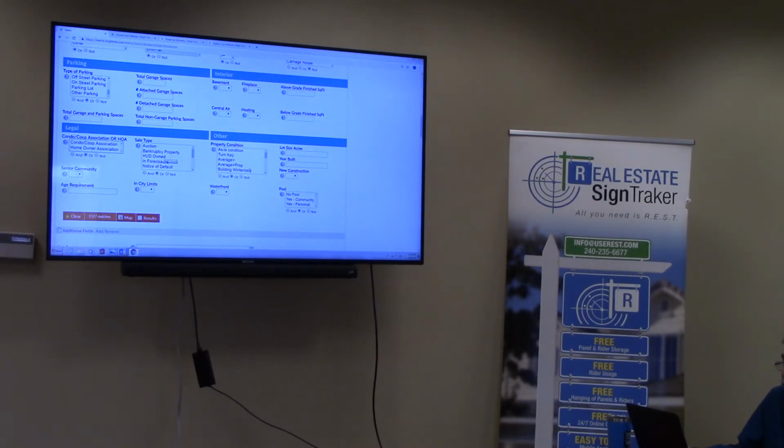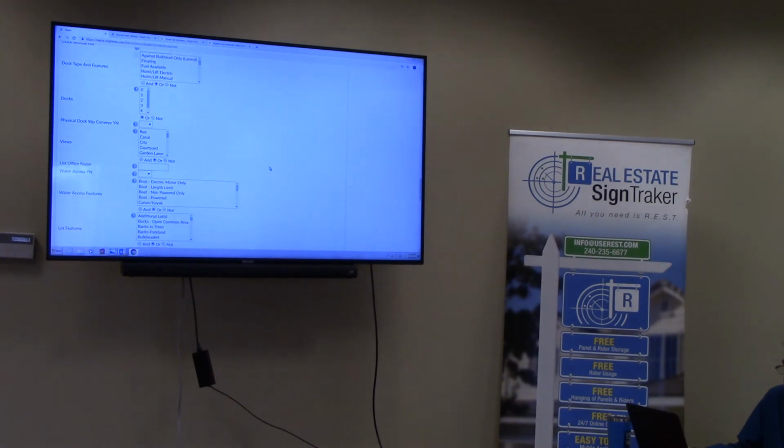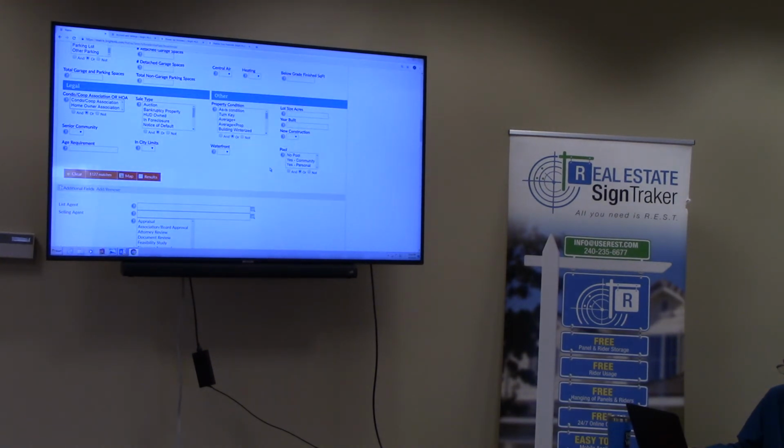Here's your sale type, condition, acreage, year built, new construction. Pool is a mandatory field now in Edit. Right, private pool, community pool, no pool, waterfront, in city limits we spoke about, senior community, and age requirement. So there is your criteria page. Any questions there before we move on here? All right, let's go. Nice additions.